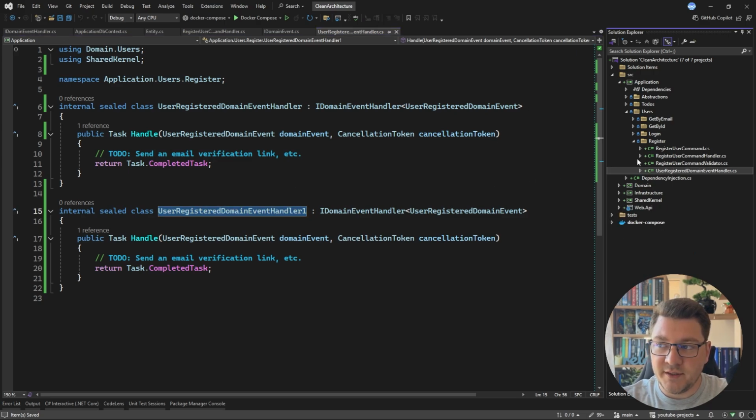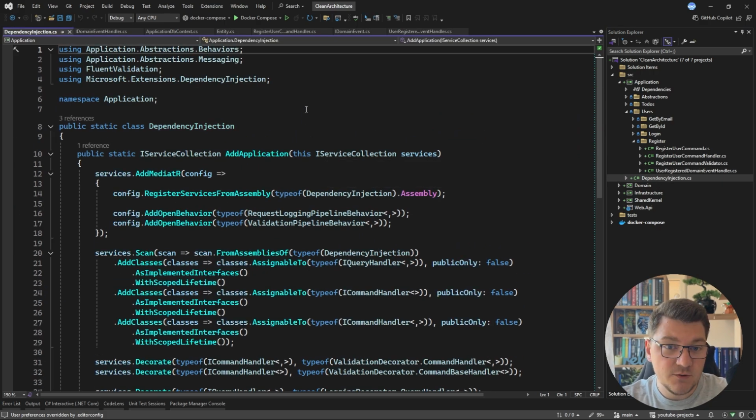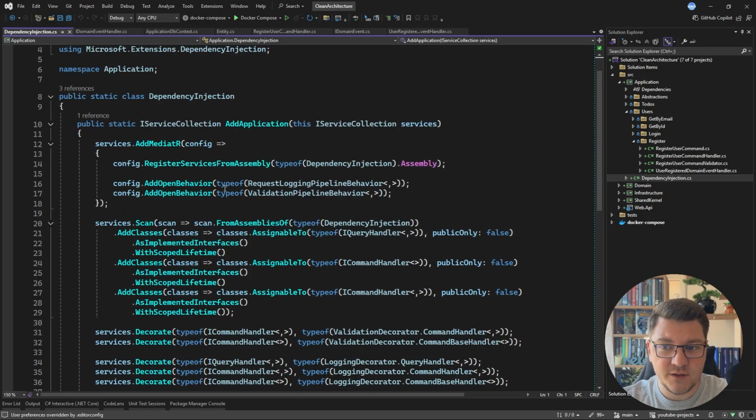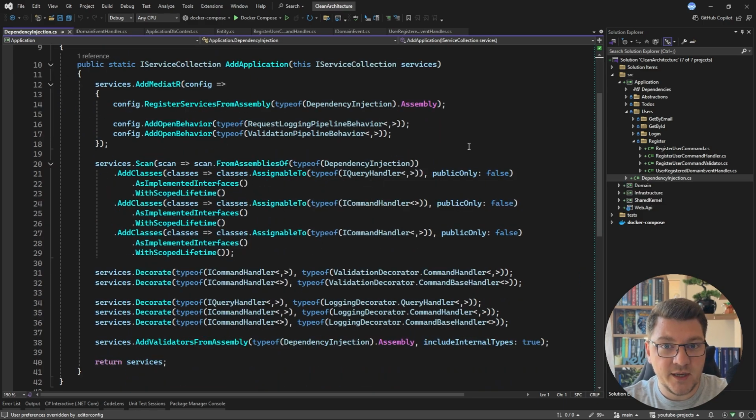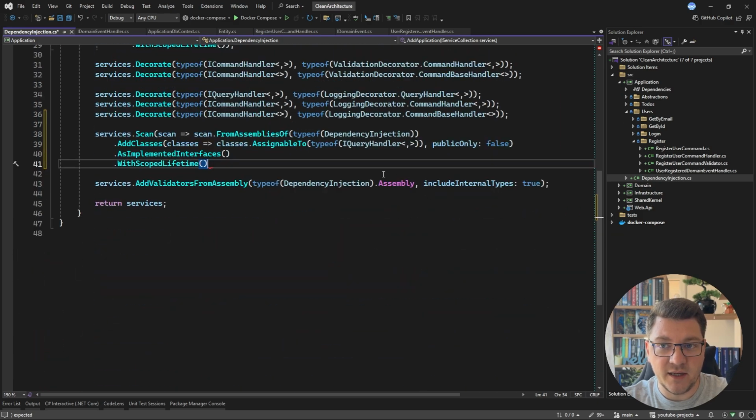do next? Well, the next step is going to be registering our domain event handlers with dependency injection. If we go back to how we achieve this with our queries and our commands, or to be more precise, the query and command handlers, we use Scrutor to scan our assembly, find any implementations, and then register them as their implemented interfaces with a scoped lifetime. So I can go ahead and do the same thing with my domain event handlers.